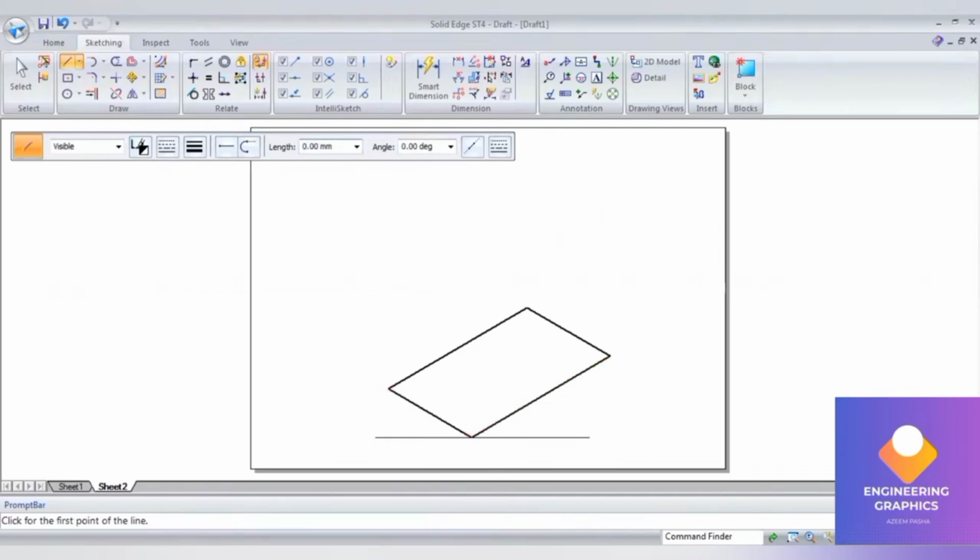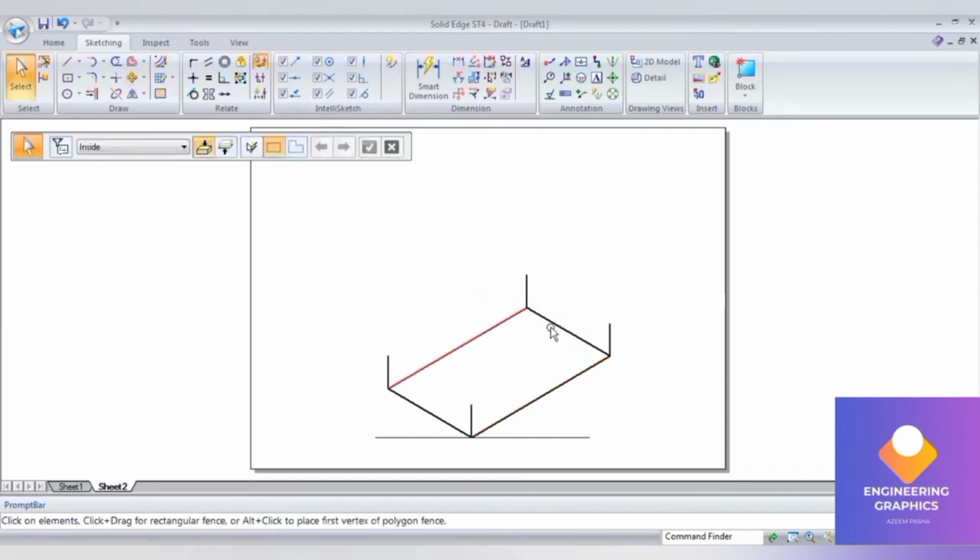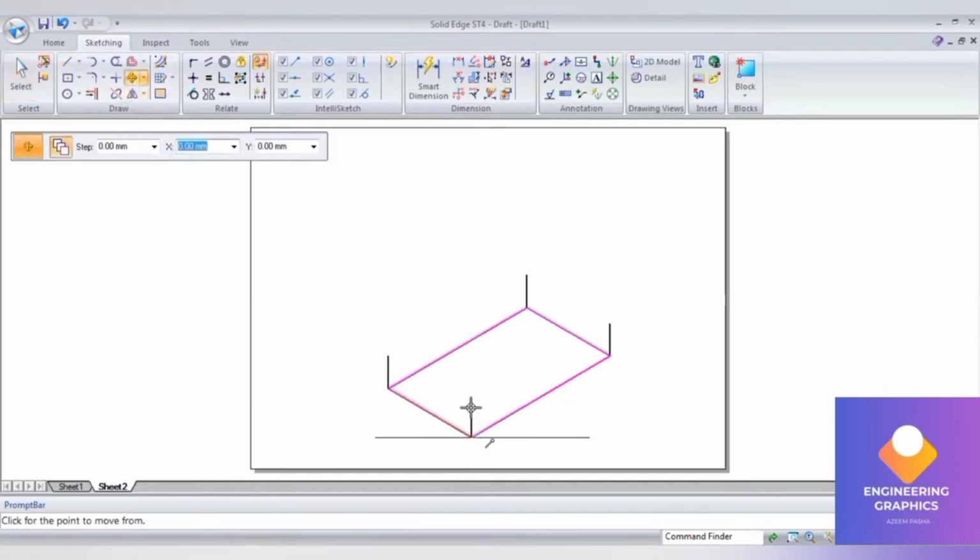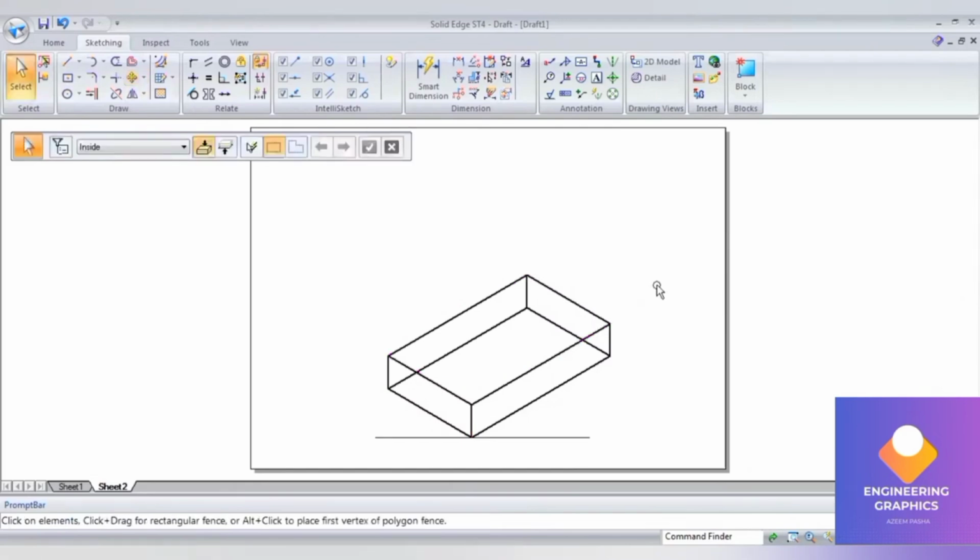Give the height 20 mm, here thickness 20 mm. So give the length 20. Go to copy, create a copy, select the end point and place it exactly on the corner points. Select the bottom face, go to move command, create a copy and place it. So the rectangular slab is done.